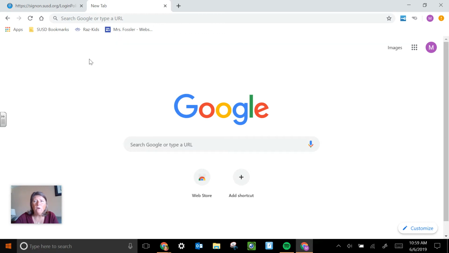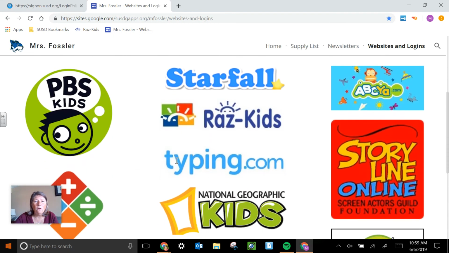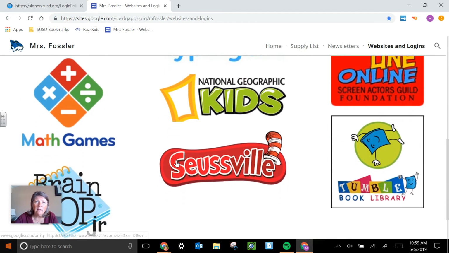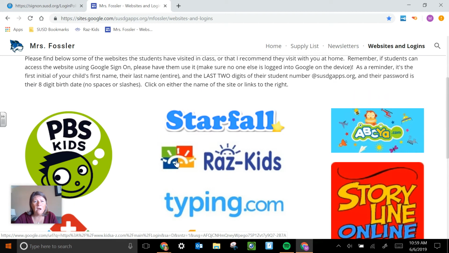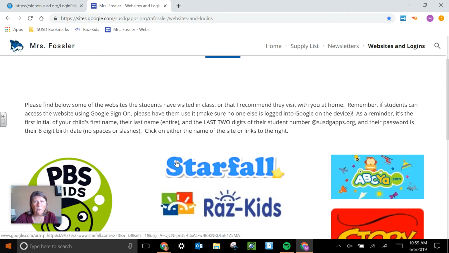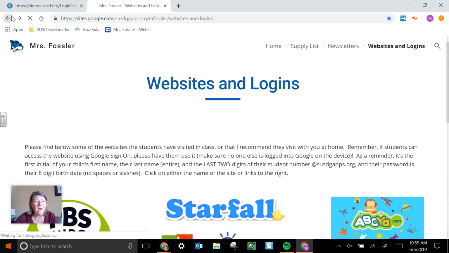So now at this point, when Max logs in, this pops up. He doesn't have to go searching for me, which is a total pain. He can just click here. He can go to any of the websites, or your child can too. Obviously, I'm just talking about Max since this is his. And these are all the websites that I had introduced them to this year. So let me click back.